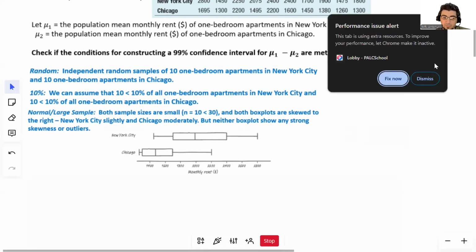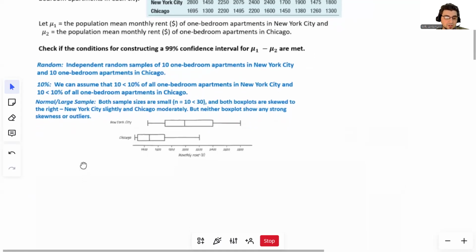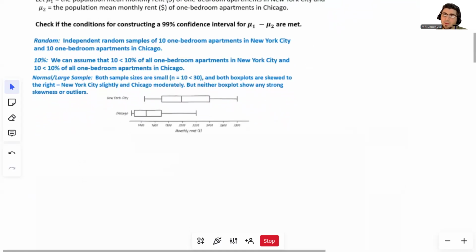So in this case, it looks like Chicago may have some skewness to it, but it's not super strong. So we're good there. Both box plots are skewed to the right. Chicago is moderately skewed to the right, but neither box plot shows any really strong skewness or outliers. So in this case, the conditions are met, and that's how you do it. All right, guys, that's it for this one.